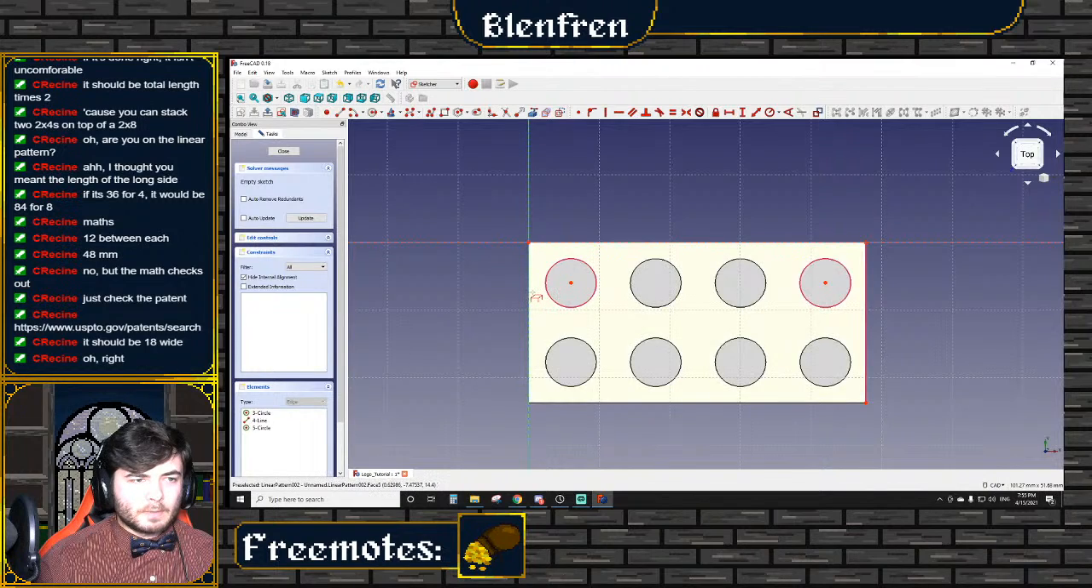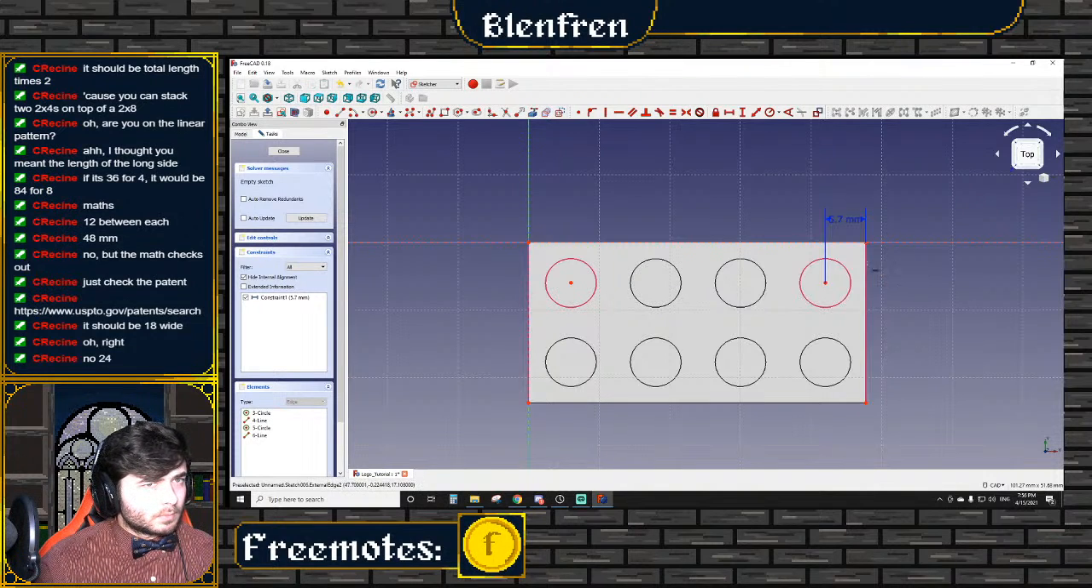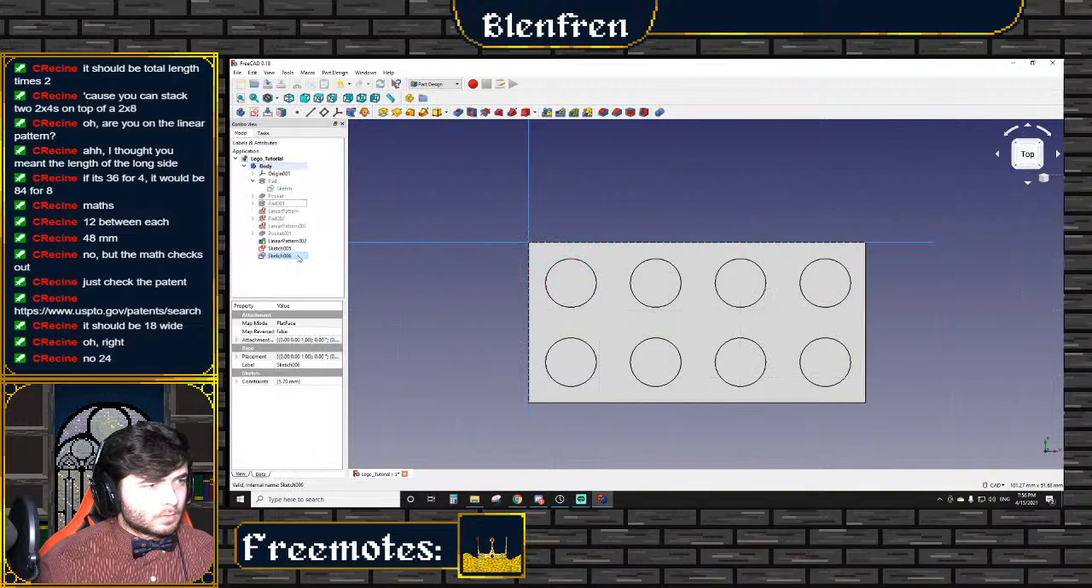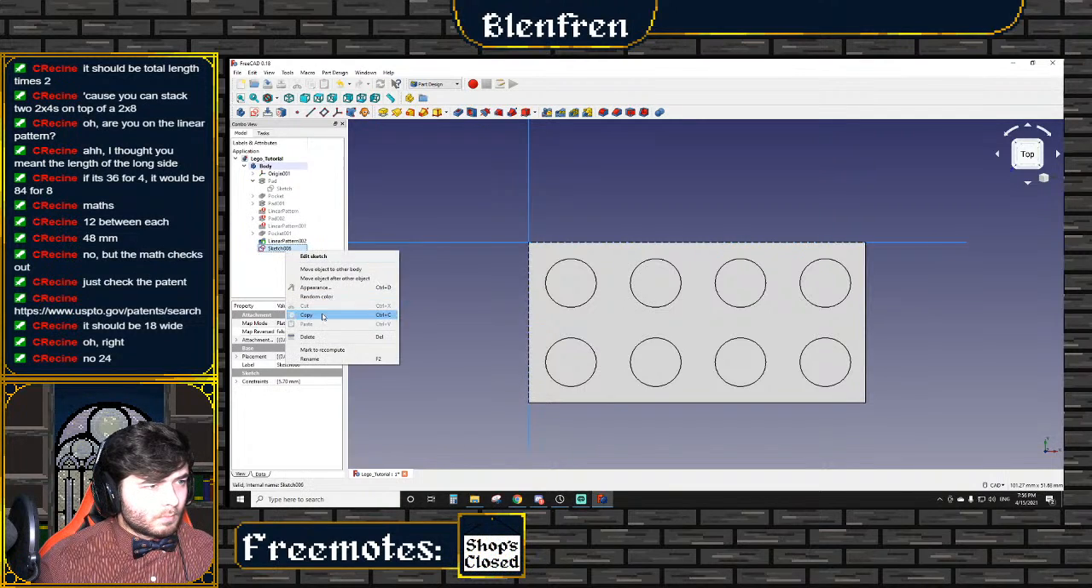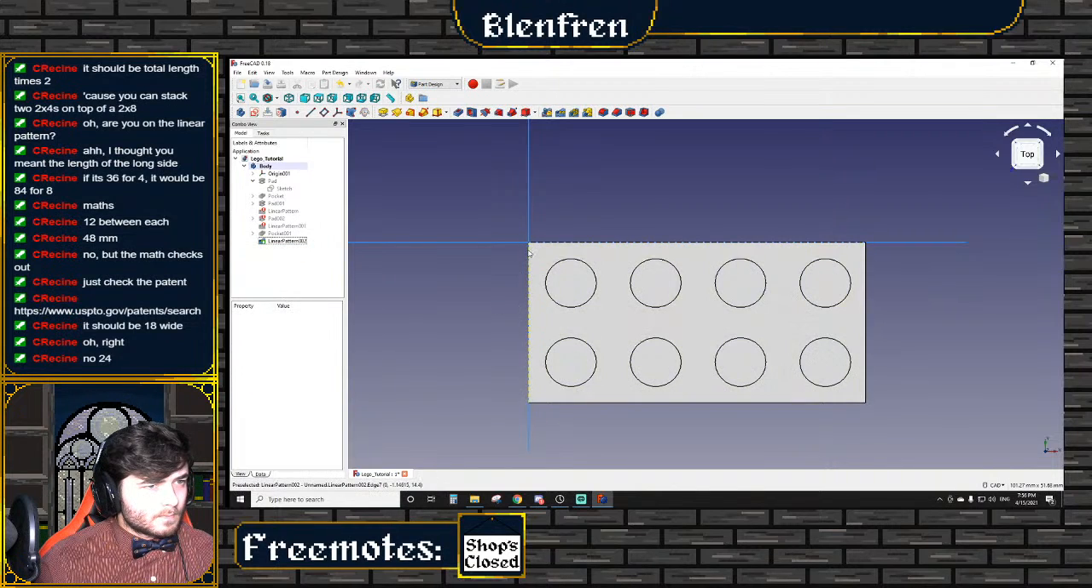Now, if we take a look at these, they're going to be wrong still. Here we go. Do a vertical, horizontal measurement here. It should be 6. And then this one, 5.7. I hate that. I have no idea what this is for. No, 24.